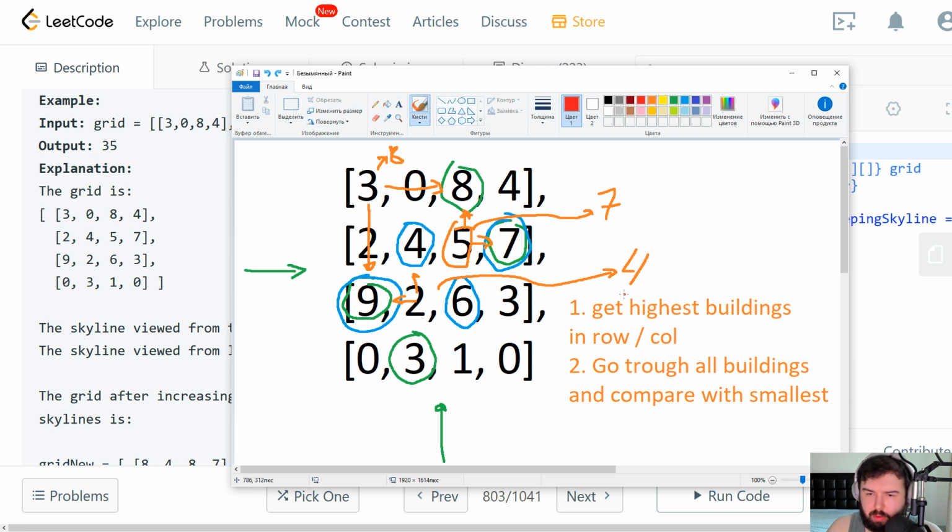So first of them is get the highest building in a row. How can we do this? We will go through every row and just find the largest number and put this number in a new array. So we're creating an array, we put 8 here since it's the largest one. Then we go to the next one, we go through every element, we find out that 7 is the largest one, and so on.